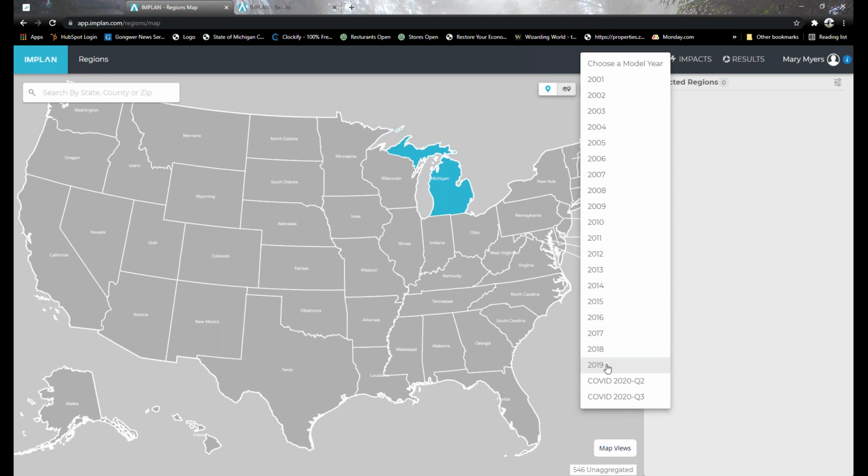The most recent data points that they have are 2019. As most people know, data lags by a year. So that's the most recent data points that we have. They do have some 2020 COVID numbers in here, so that's something as well that we can look at.